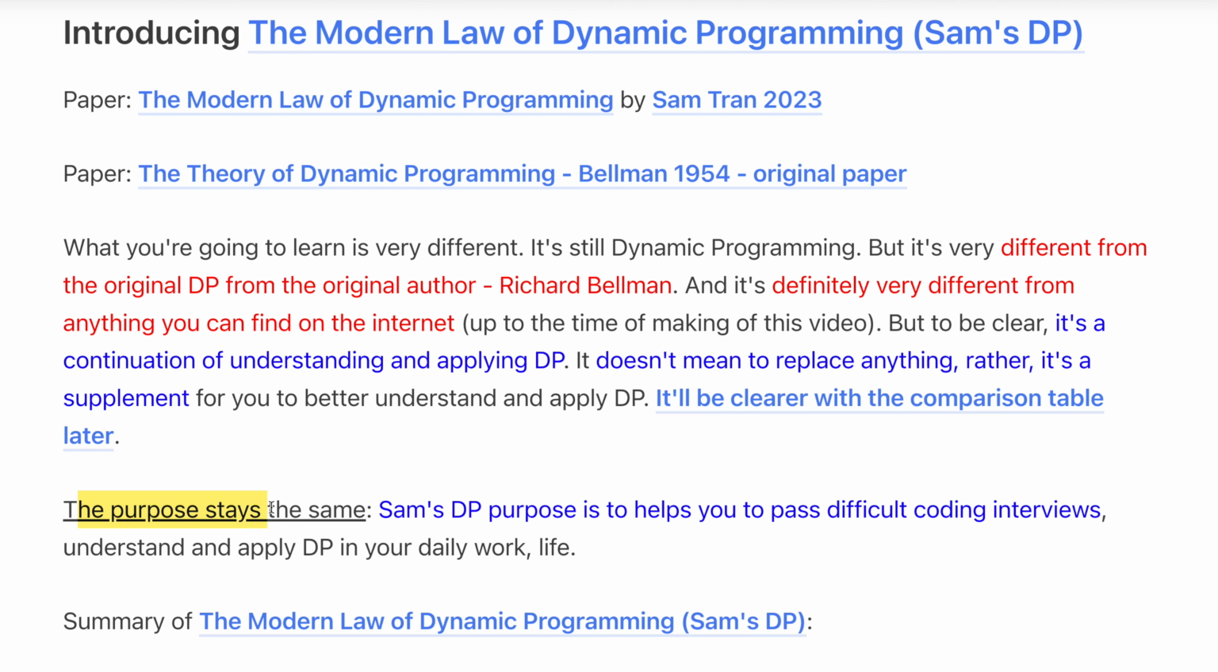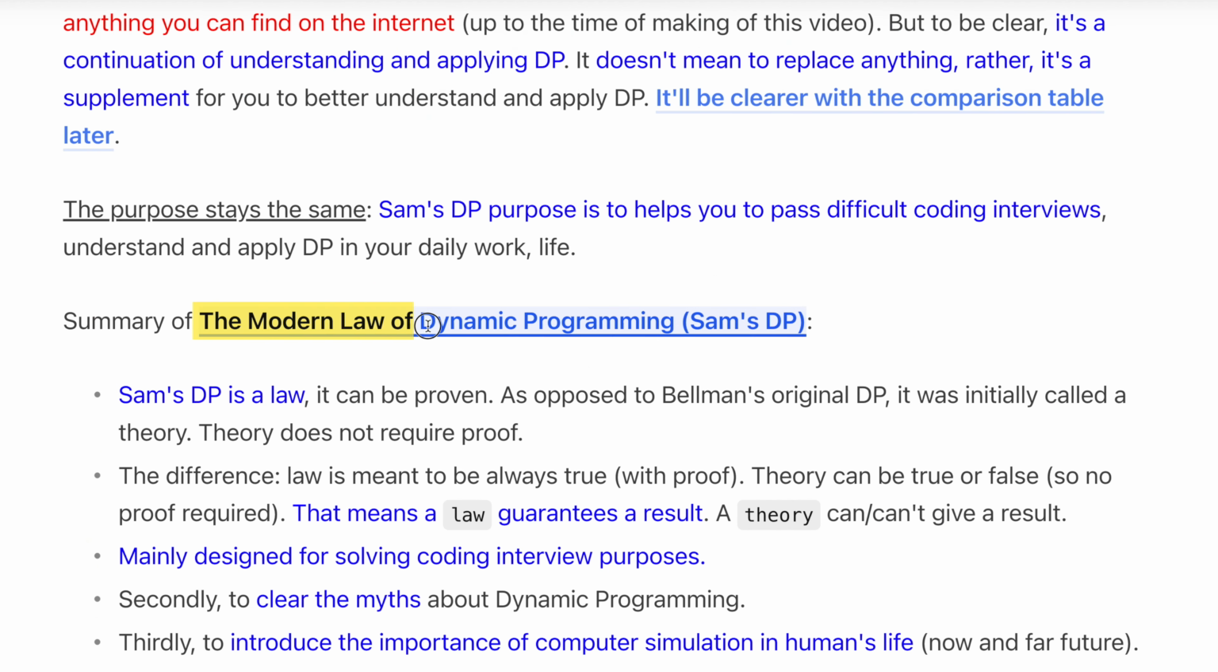Now the purpose of Sam's DP stays the same and is aligned with the purpose of this course from the beginning. That is, Sam's DP purpose is to help you pass difficult coding interviews, as well as understand and apply DP in your daily work and life. You don't have to read the whole paper of the modern law of dynamic programming.